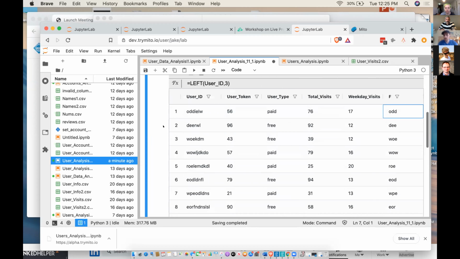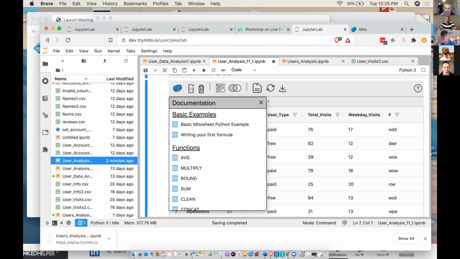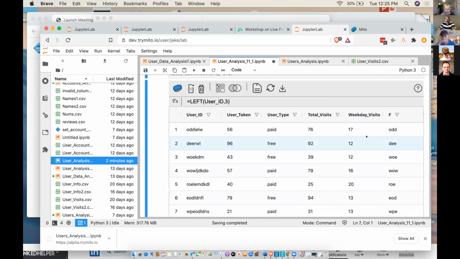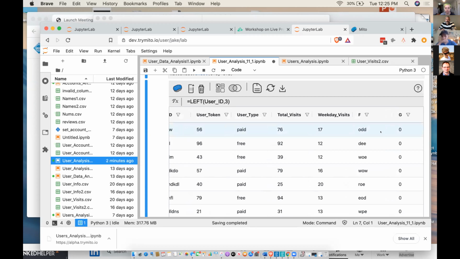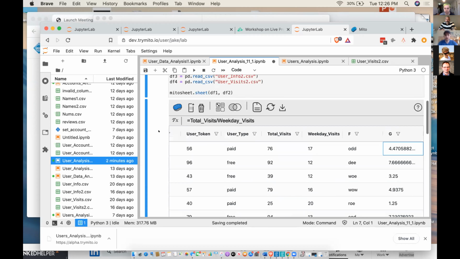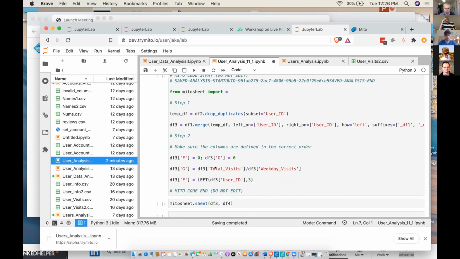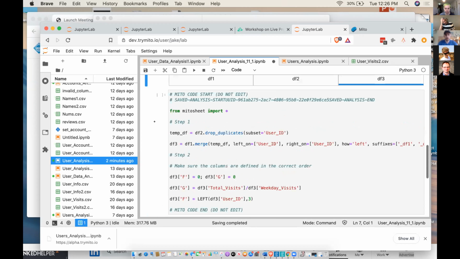And then I guess I'll just quickly show you some of the other formulas. Let me do a numerical one. So I will add another column here, and let's make this total visits divided by weekday visits. We get this number here, and yeah, we'll see the DF3 there.